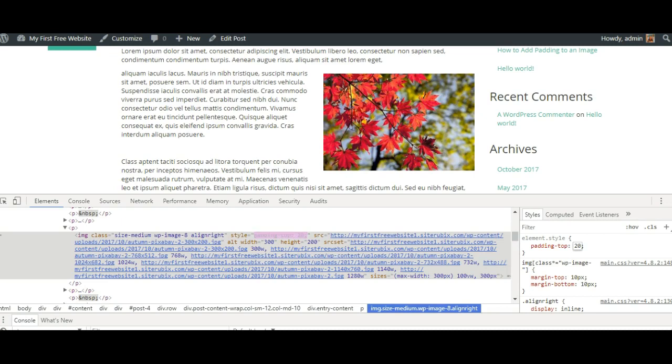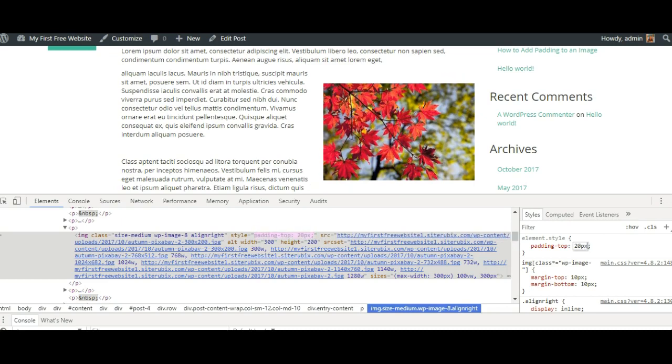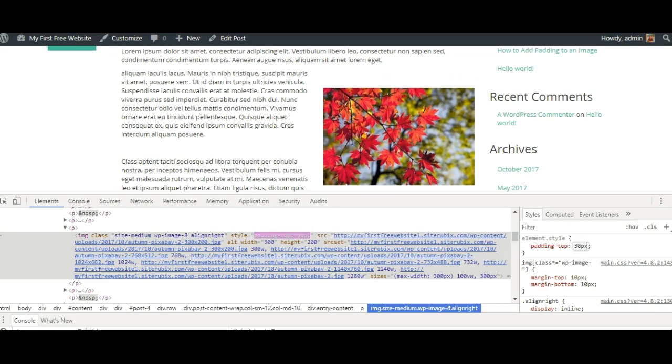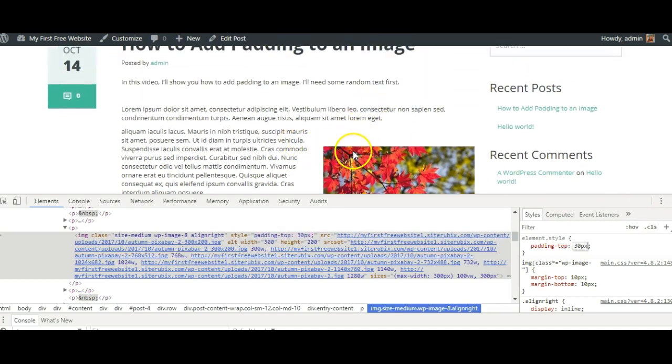So if I wanted to change this padding and see, maybe I want it 20 pixels. So I'll put in 20 pixels. And when you put in 20 pixels, you can see that it moves down a little farther. Now, if I wanted to make it, say, 30 pixels, it will move down even farther again. You can see the difference there.